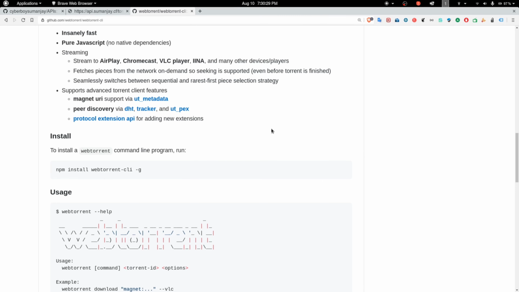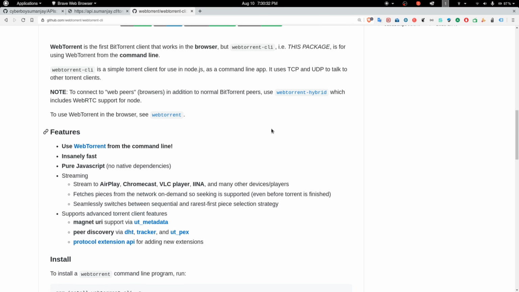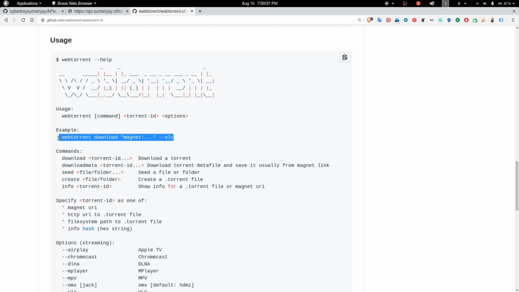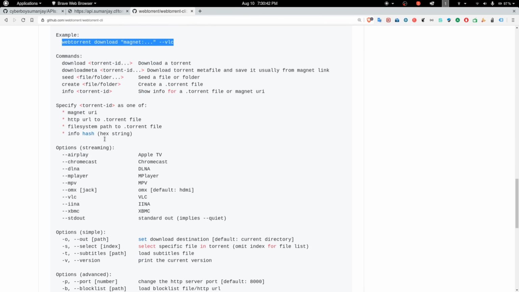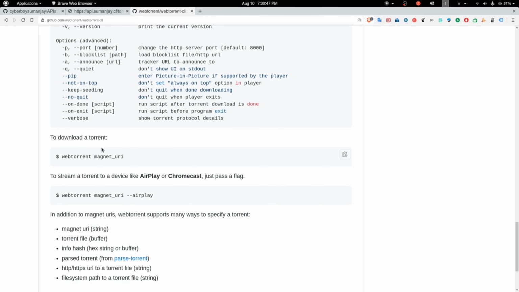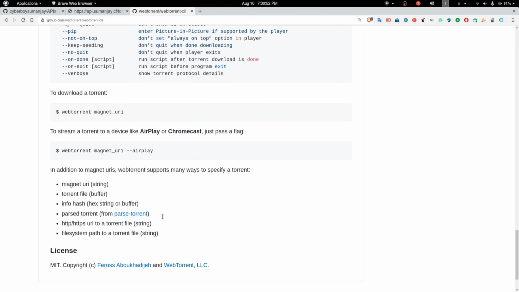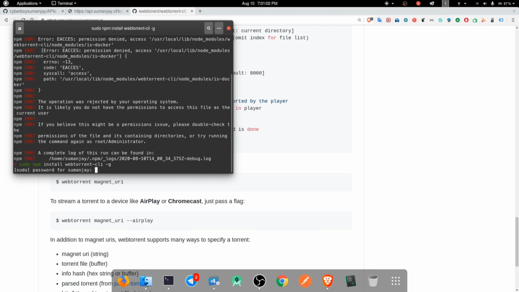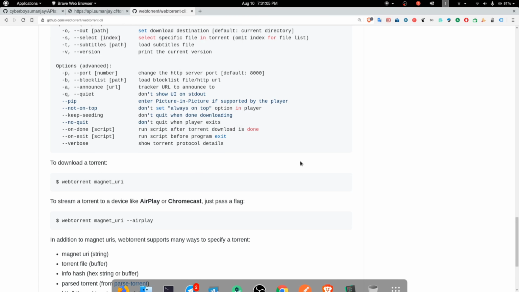It will take some time, so till then we can just read here. So this is what we are looking for. If you are using it for download, we will be going for this one, otherwise we will stream it. To download a torrent, use webtorrent and the magnet URI, and if you want to stream it, just pass a flag. So it seems pretty easy. So we will start. Okay, it's asking for permissions, so I'll just add sudo here and write my password, and it will take some time.